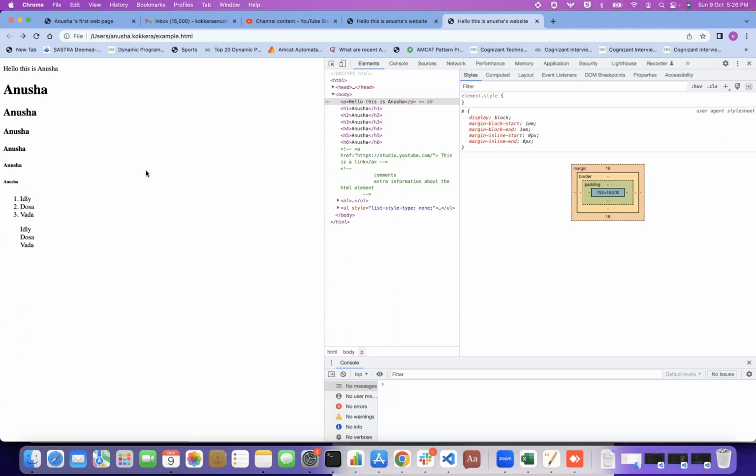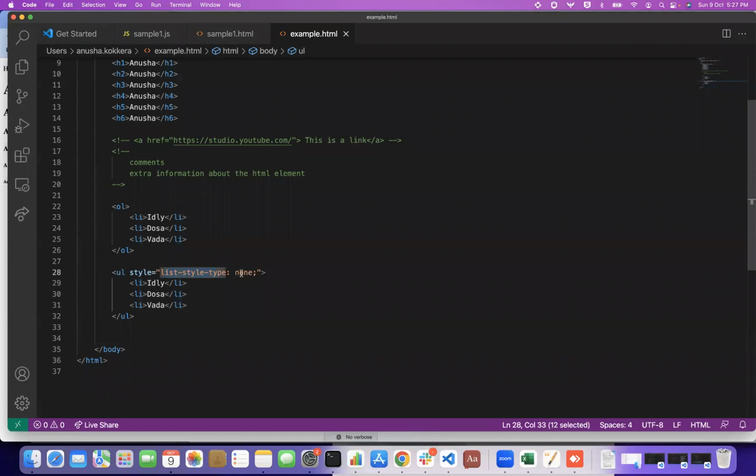Suppose if you don't want any bullet points to be displayed, what you can do? None. You can use the style attribute. In that you can give the property list-style-type and the value as none, so that no bullet points will be applied. If you want circles, then you use that same style attribute; this is called the property and this is called the value. This property you will give as list-style-type, and the value you will give as circle, and you will get the circle points.